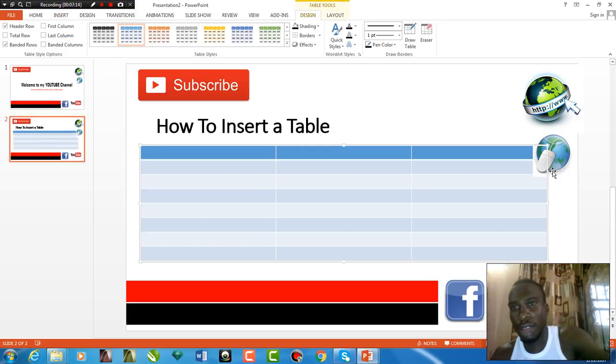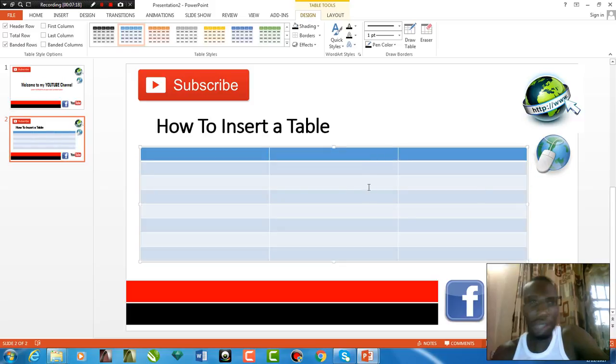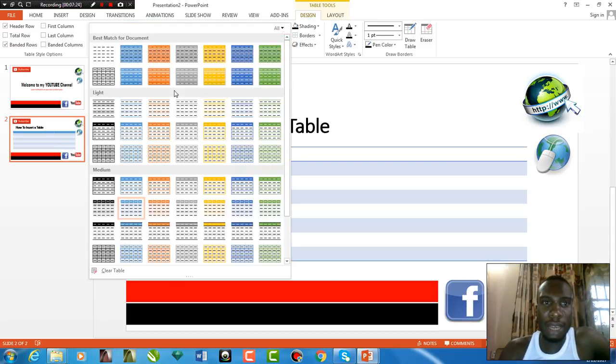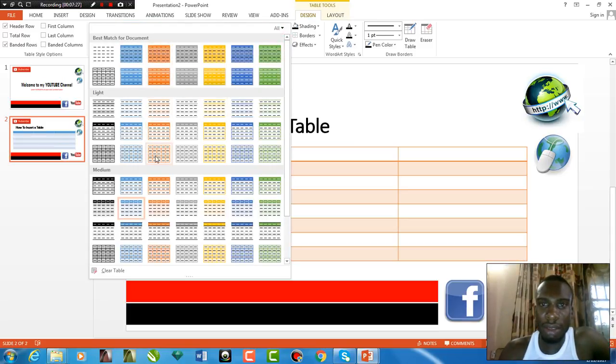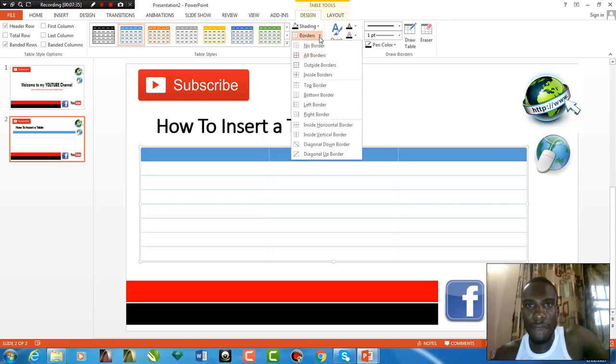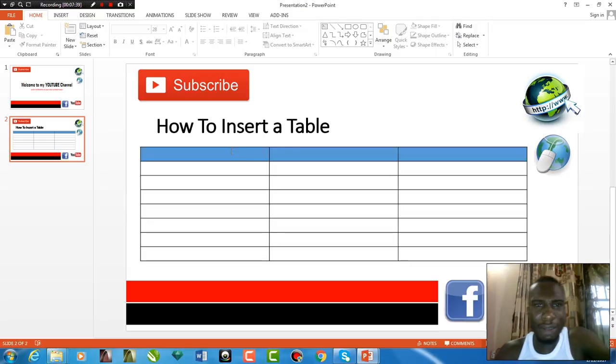As soon as I'm done with that, you click, and then you can resize it, you can stretch it. You can also come to table tools here and change the color to suit what you want. You can click on the down arrow here, there are different designs. You can pick any one that suits your style and work with it. Now you can decide to add all borders. There are lots and lots of stuff you can put in your table here.